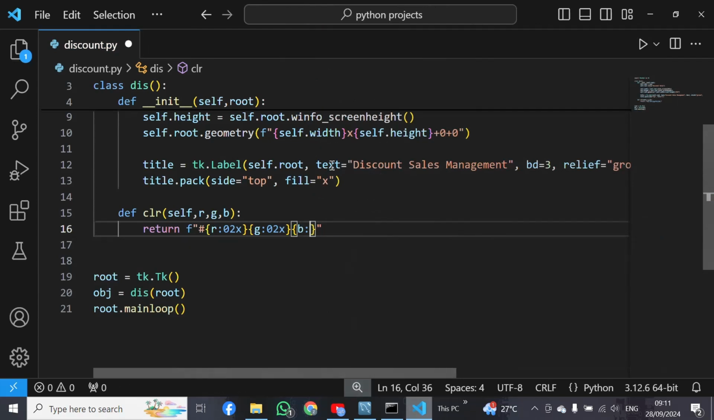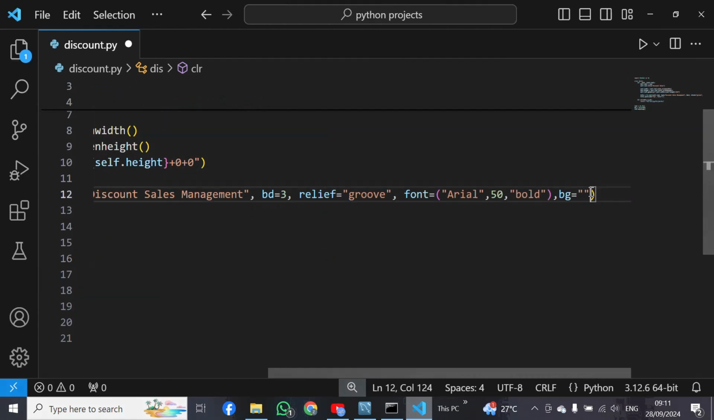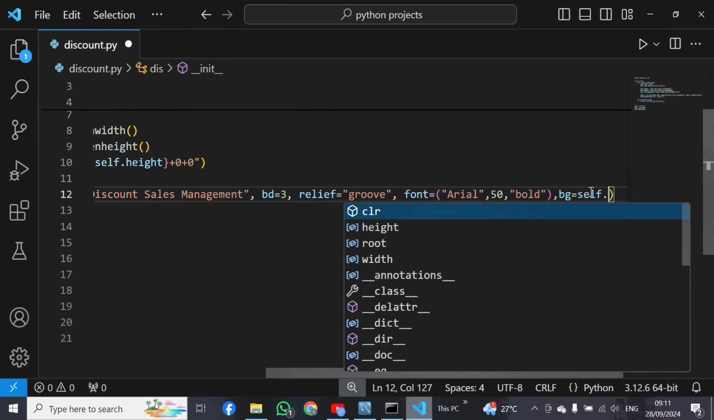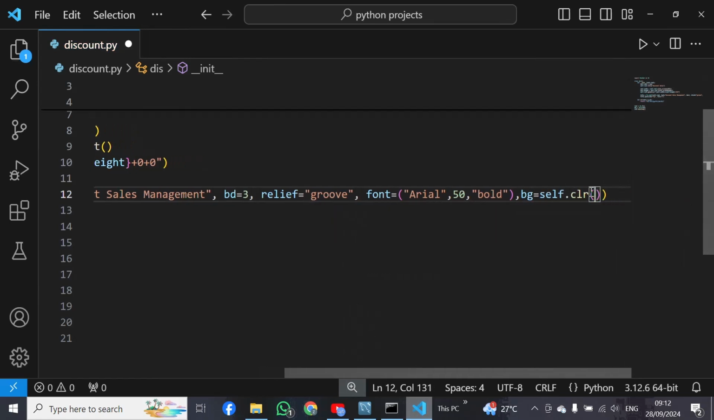Okay, 0 to X, not O, 0 to X. Okay, so now I have to call this function here. So I will remove this comma and also this, and now I have to call this function self.color. Now you can create any combination.